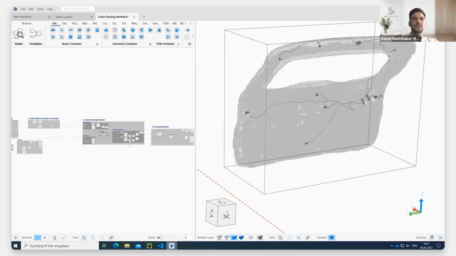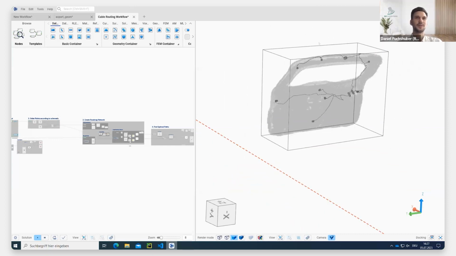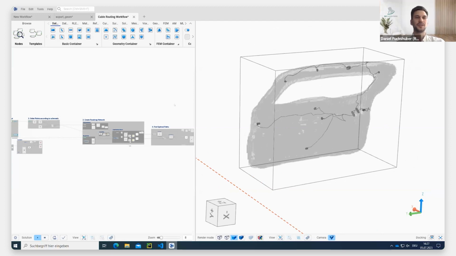We have tried to get the main aspects of wire harness design and automate them and put them in a Synera workflow. And I can quickly share this for you. All right. So what we see here is a back hatch of some generic car. It's not very important which one, but this is basically just the design space and the search space. And by search space, I mean the searching of the optimal paths for all the cables.